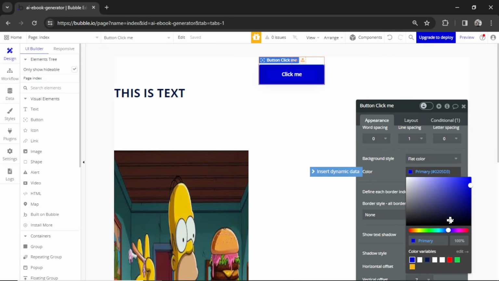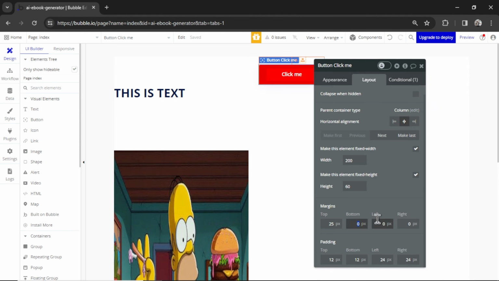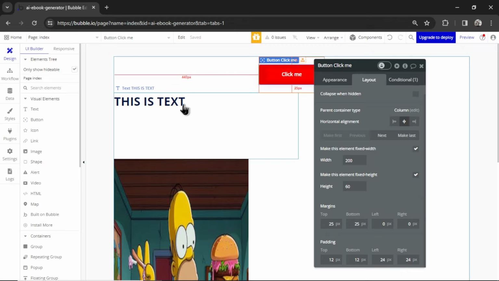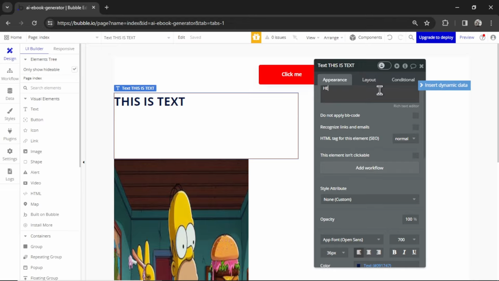Let's go down here. Let's maybe change this button to red. There we go. And it's 25 from the top. I'm going to go to layout and let's make it 25 from the bottom too. So it spreads out this text and the button. Now I'm going to go to the text. We'll do something like heading.